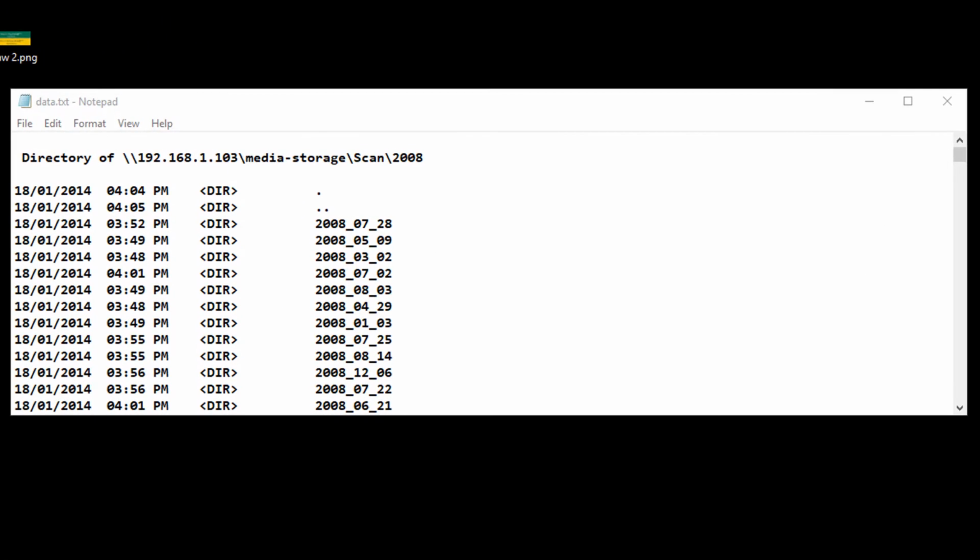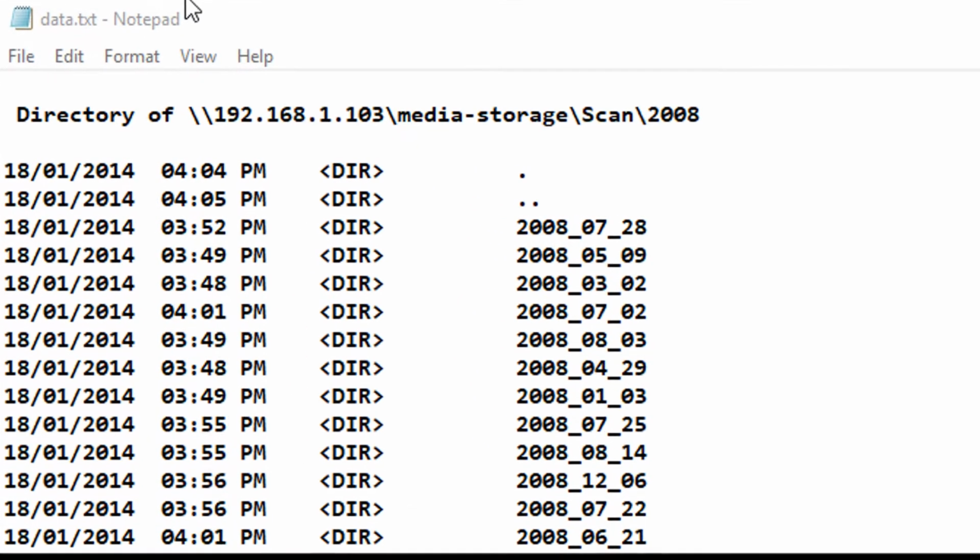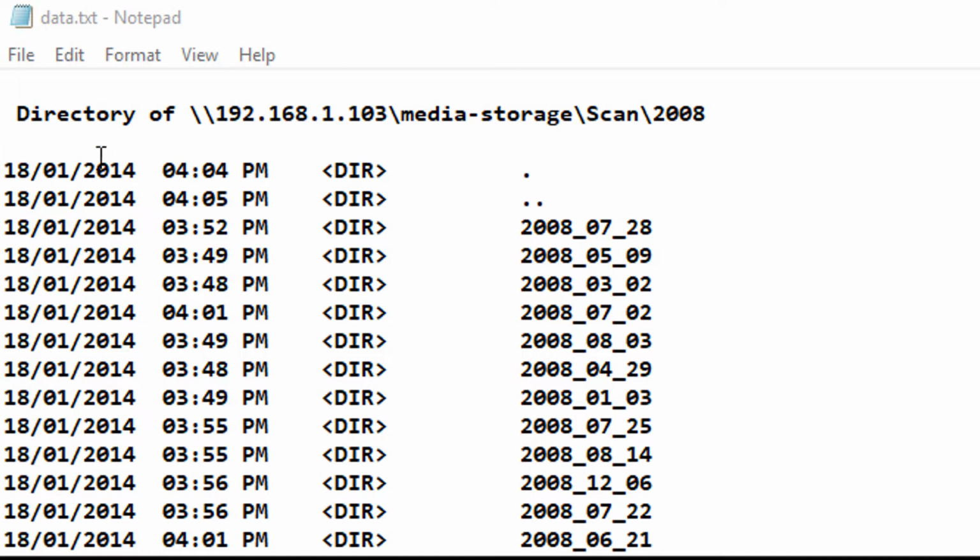So here is my data extract, which I got by doing a DOS dir command. You can read about that in my blog article. And here's the file format.